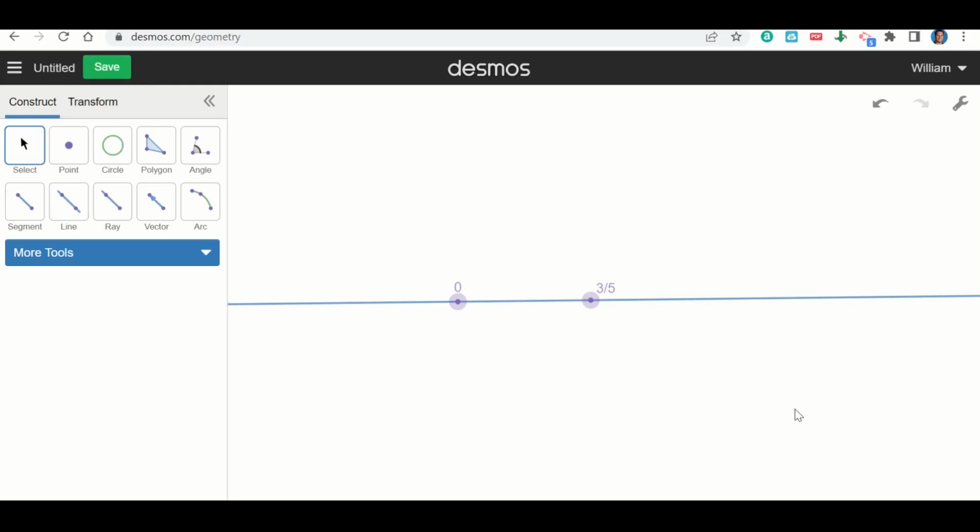Let's talk now about how to find a unit length on the real number line. So what we're given here is we're given 0 and 3/5, and the unit length, another way of saying that is we need to find where 1 is. So if this is 0 and this is 3/5, then 1 should be out here somewhere. So here's how we do it.